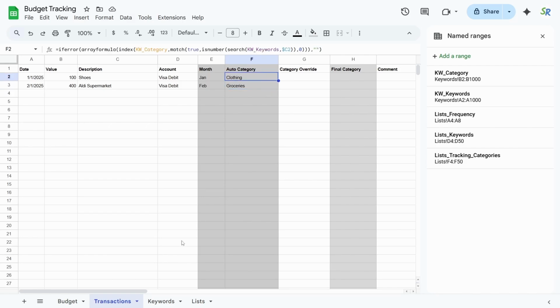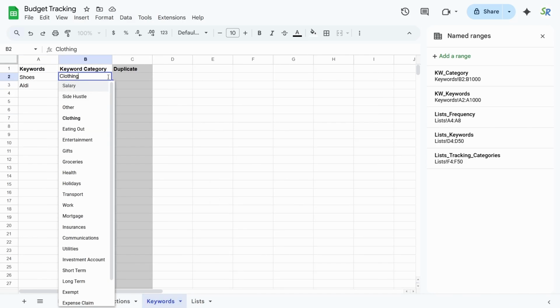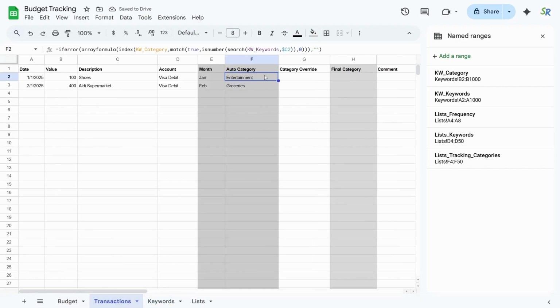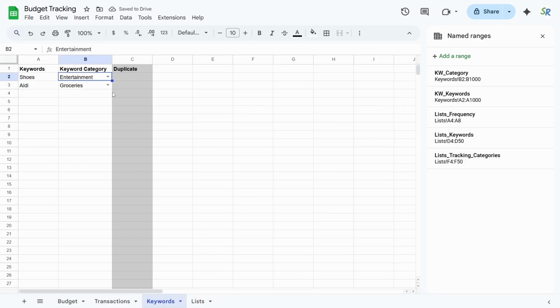Now we can test this. We can go back into keywords here and we can change this to shoes, entertainment. I love entertaining with a new pair of shoes. There we go. Let's go back, put it back to clothing.